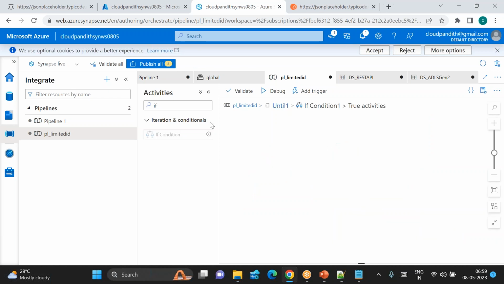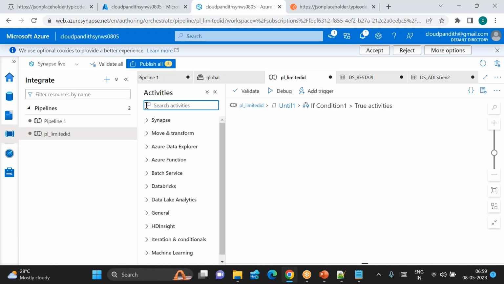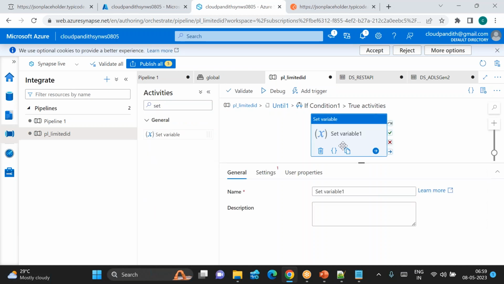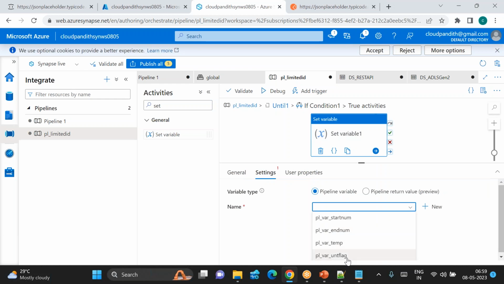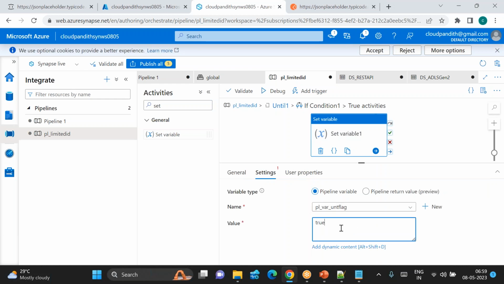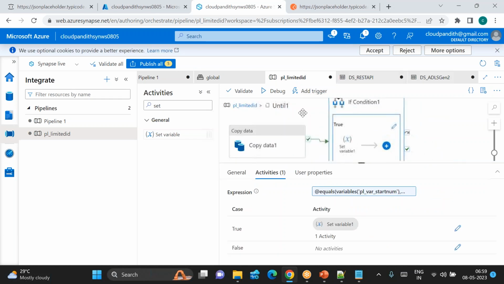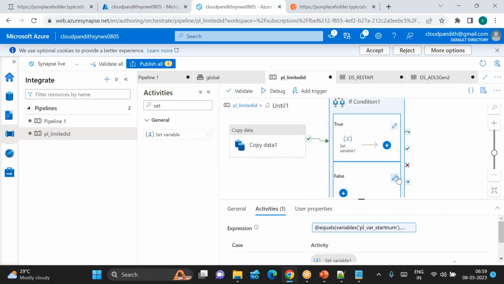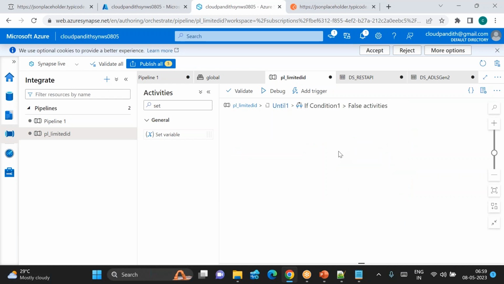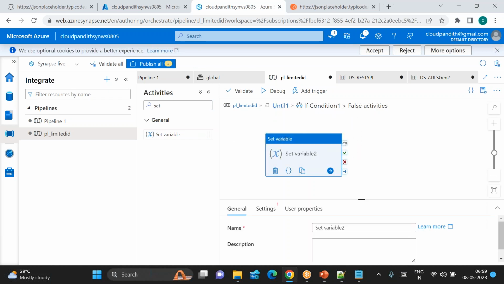Now go inside true. If it is matched, everything is matched, which means I need to come out of the until. I should not go further for copying. That's why I'll use the set variable here to set the until flag value to true. In case this condition is false, what should I do? Tell me. If 20 is not equal to 30, copy. Increment the value. Very good. So for that, go inside false.